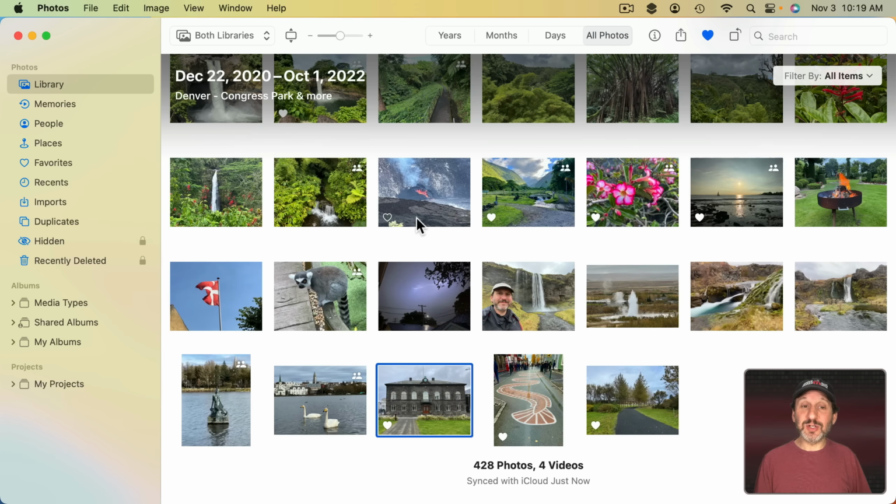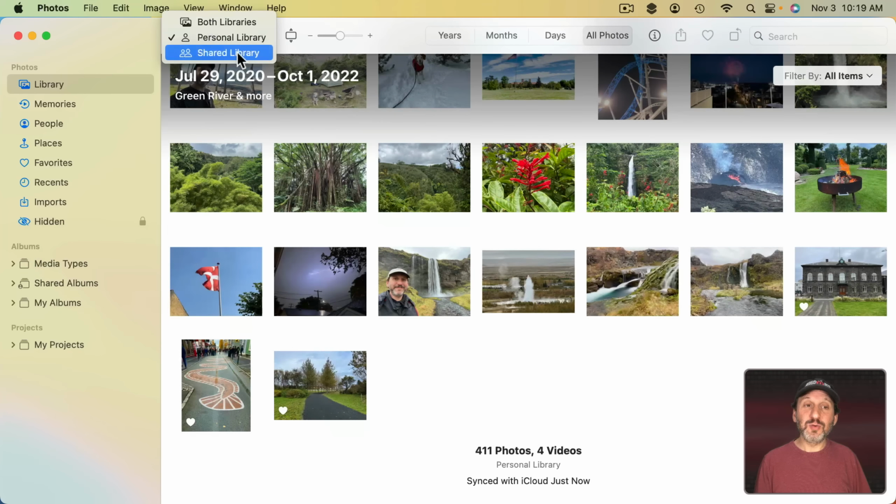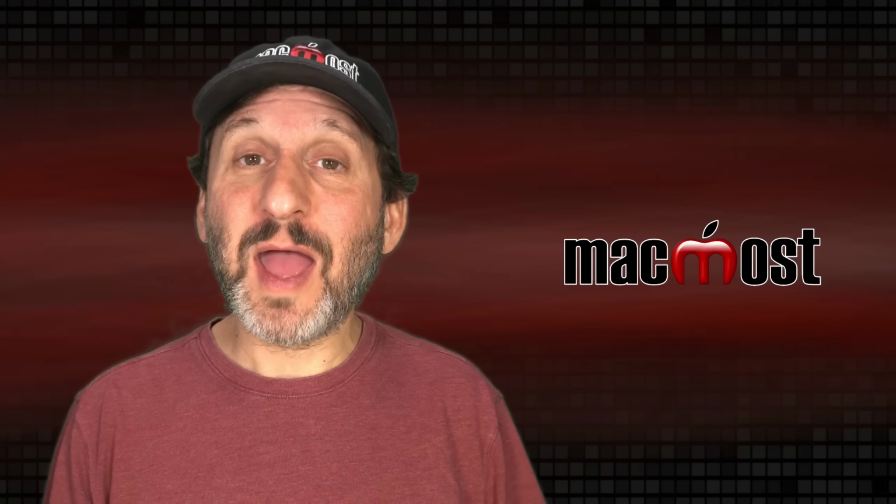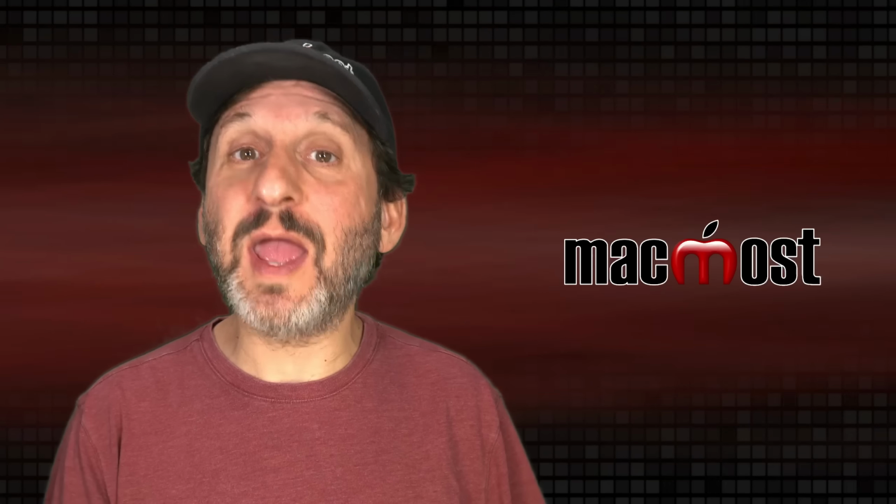So you could see everything just as before, but you can see which photos are part of your shared library and which are not. And then you could switch from one to the other. And anything in your shared library would be seen by other people that also have that shared library. So this is a great way to have a shared library between you and your family.